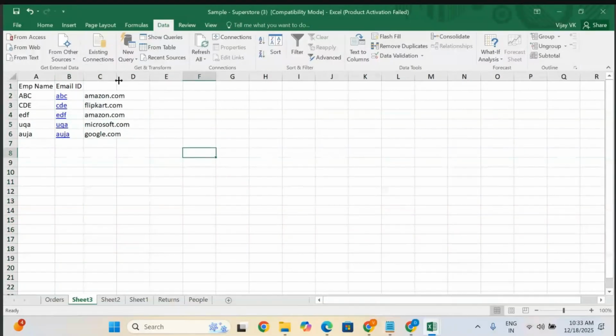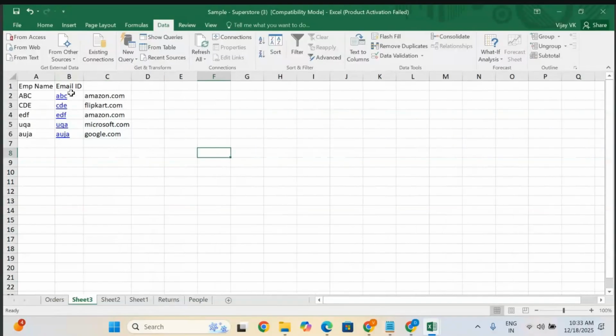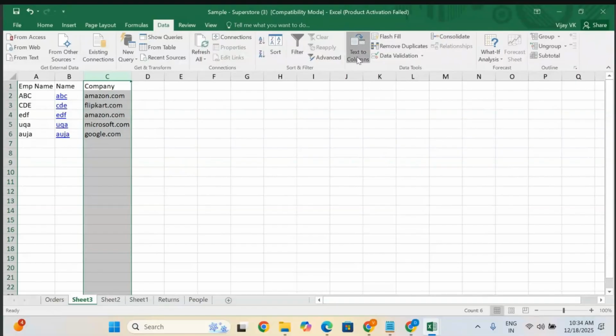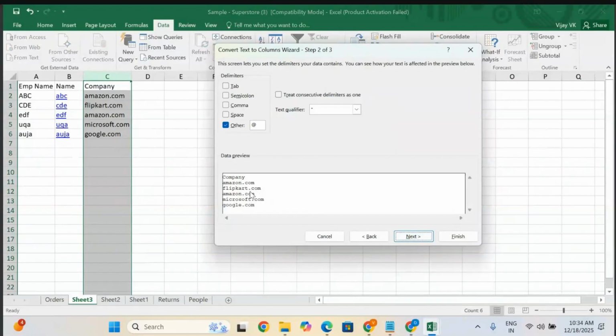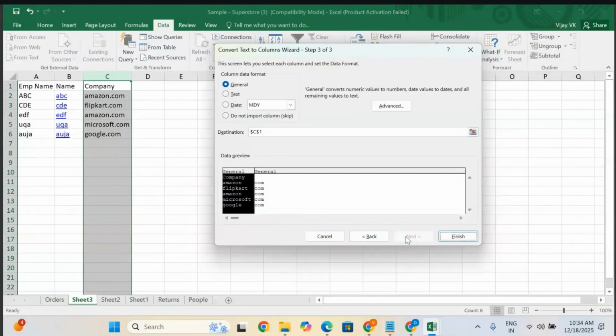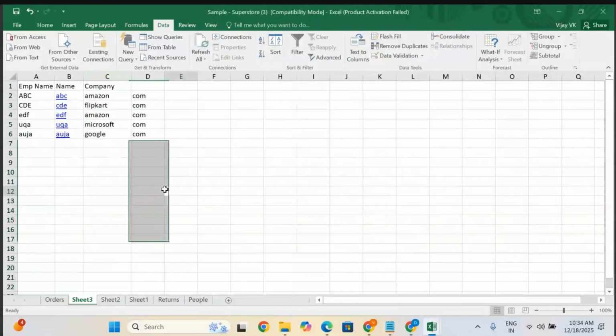After you extract, this is still not the proper way. You consider this as the employee name only, so I'm giving here name of employee. This is the company, and this is also not the proper way, as I don't want this .com. Again, select the column, go to the same Text to Columns, same delimiter, click on next. Here the delimiter is not comma, it is full stop. Click on full stop. Now it is separated. Click on next, click on finish. So this is how you extract.